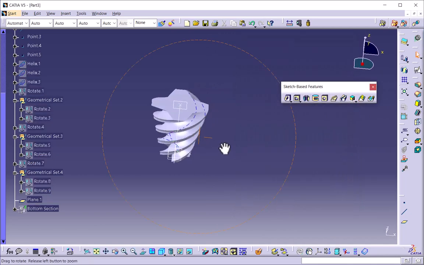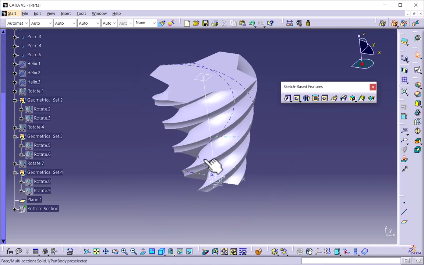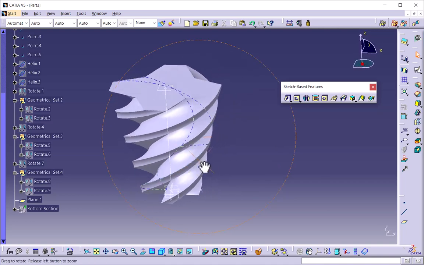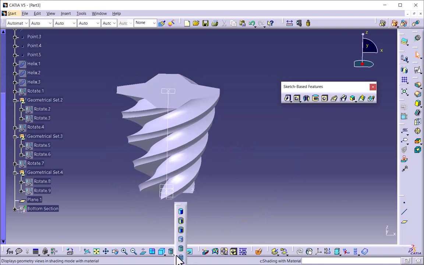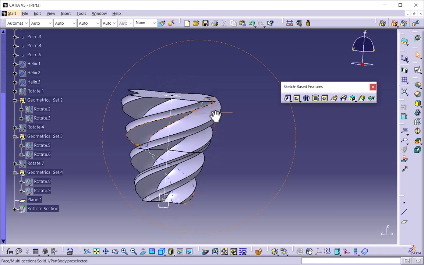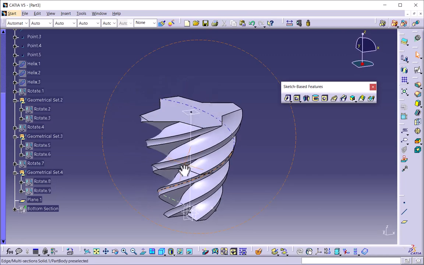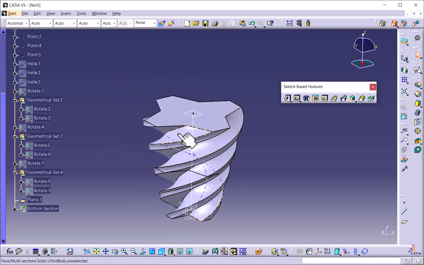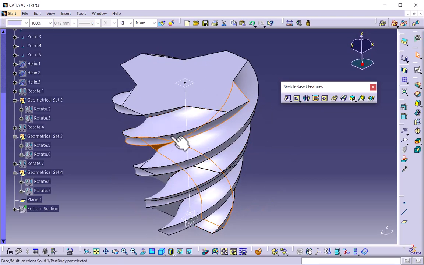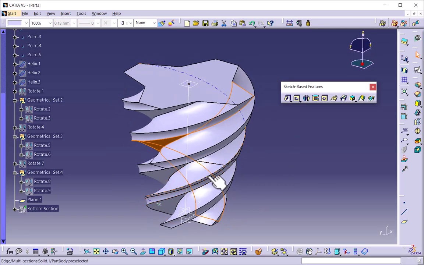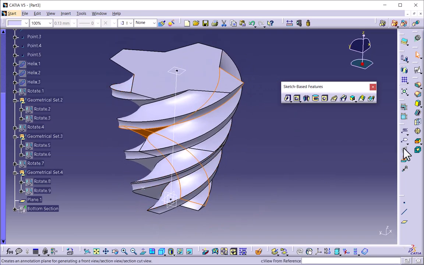see here, one helical shape is created. Okay, if we see from edges, shading with edges, see here. Okay, so now we have to give the fillets with these surfaces. So here we will use the command.